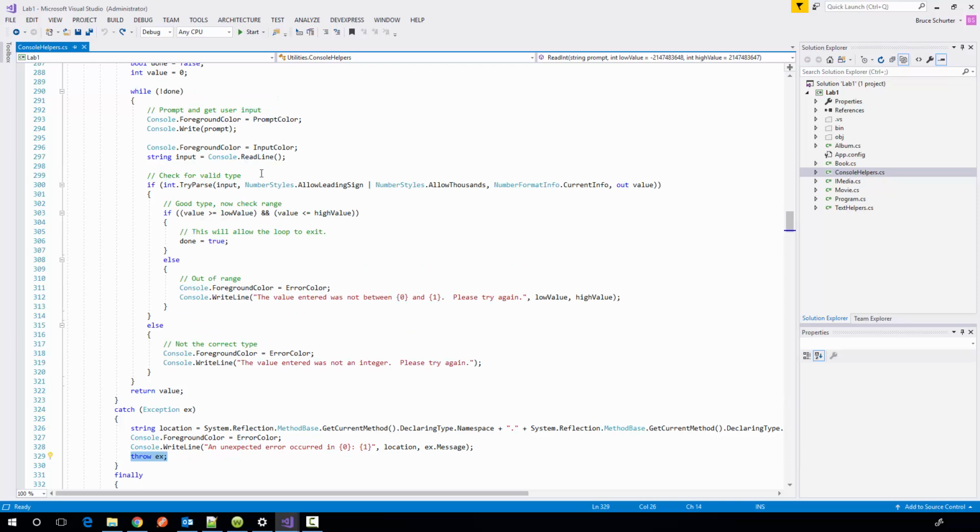But notice in here it also does a fancier version of try parse, where it allows leading signs, it allows thousand separators, and it's going to use the current culture information. So in the case of some European countries, their thousand separator is a decimal point, where in the US it's a comma. So this will use whatever the current culture's format is.